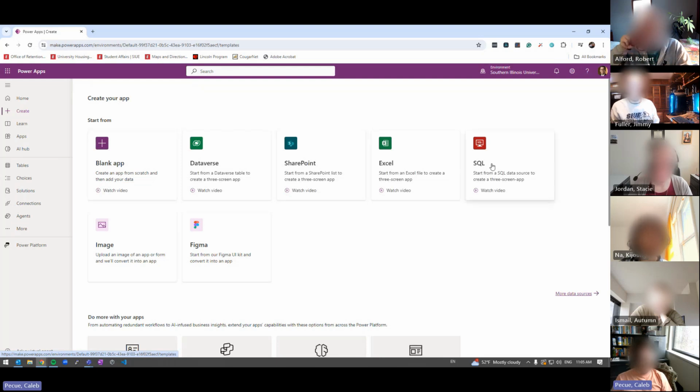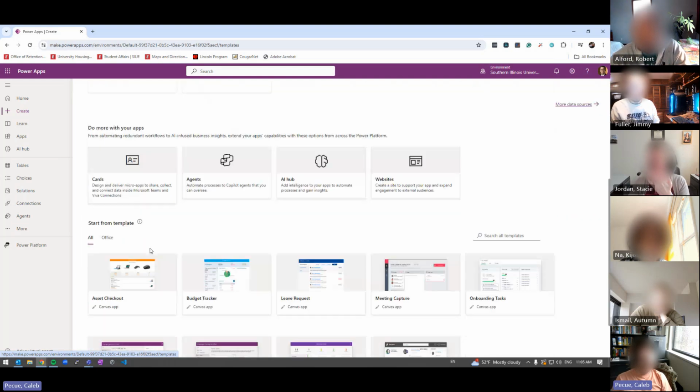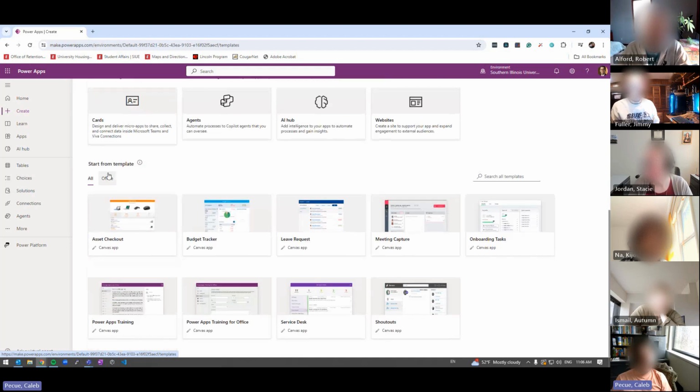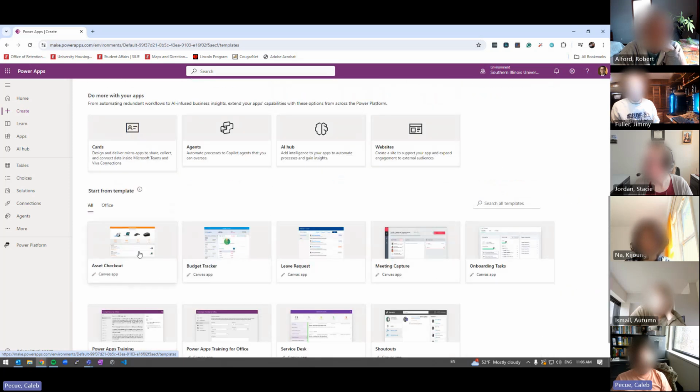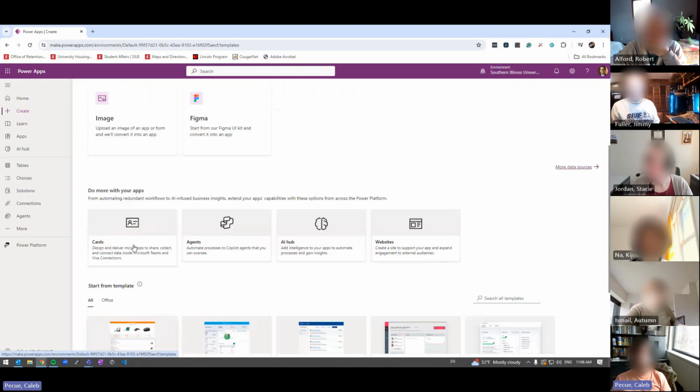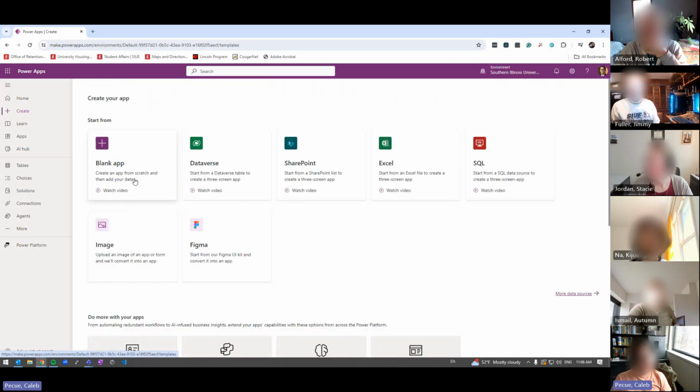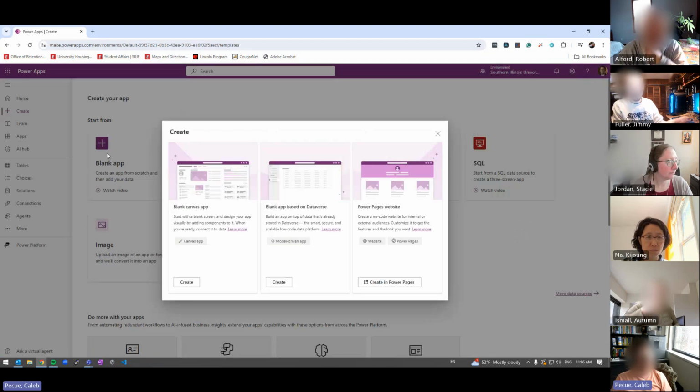There are different things that you can maybe play with. I think there's an actual template thing down here that can get you started with different stuff. Like you want to make a budget tracking app, you can do that. But I don't do any of that because I found that a lot of the templates are made in a kind of different version of PowerApps as well that doesn't have as much control. So I click blank app and then I use blank canvas app.